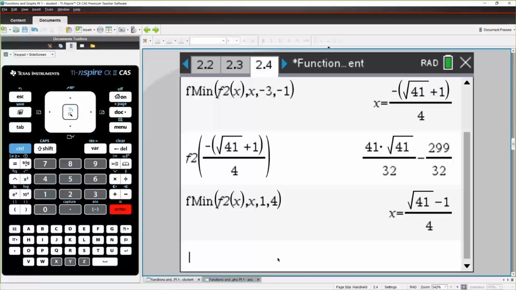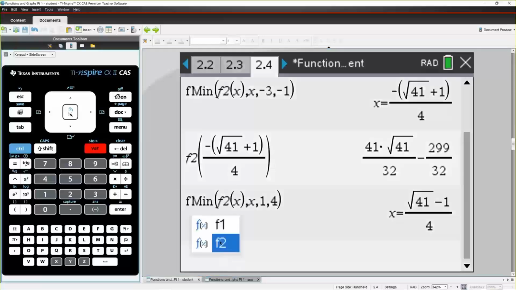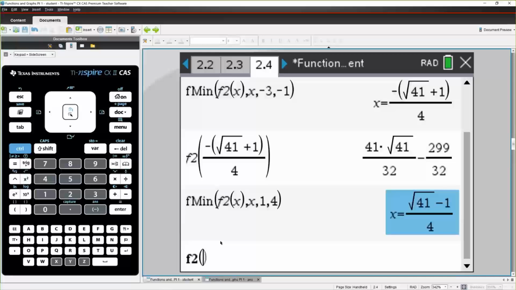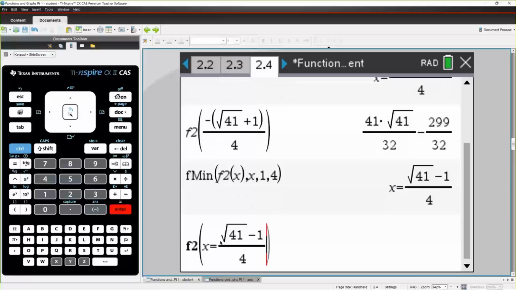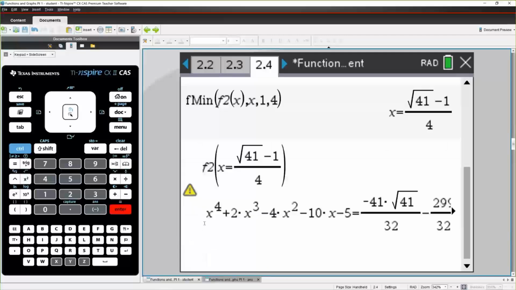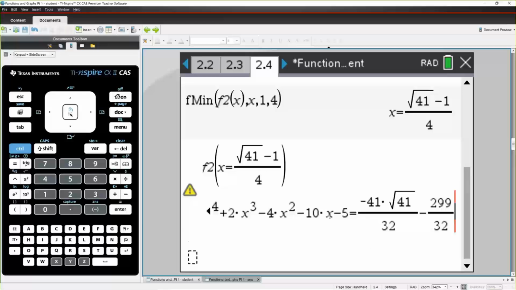We now have to work out the y value. So variable, F2, go up arrow, press enter. Now let's just see what happens if we do actually press enter with the x equals in there. We still get the value, but we get what the function is on the left-hand side. But this is our other value. And we can just scroll across to see what it is.